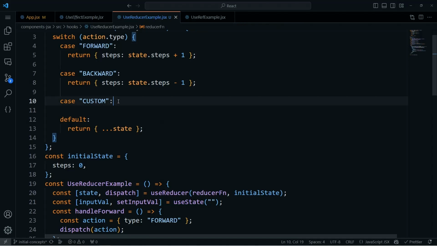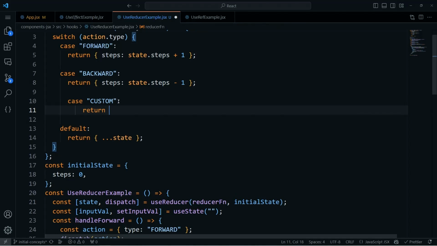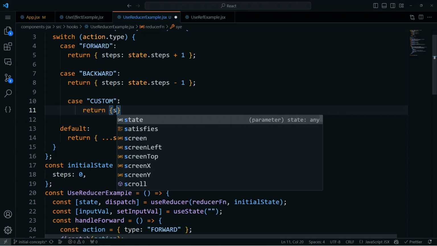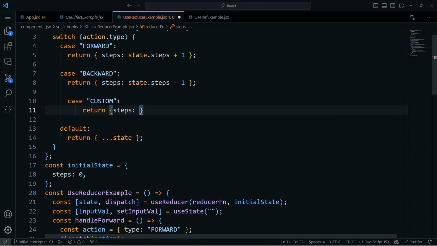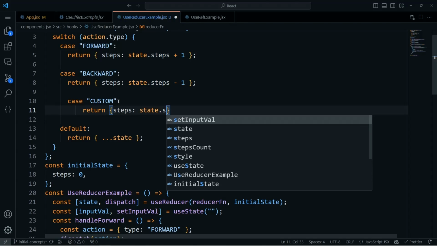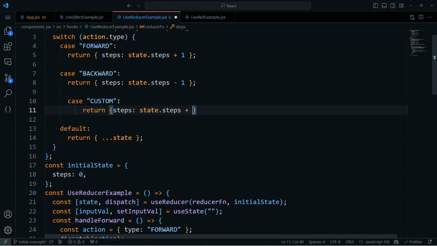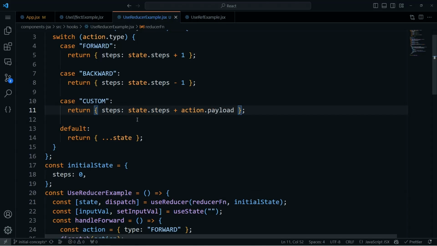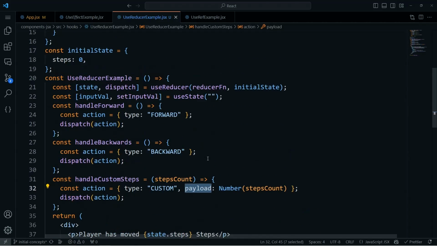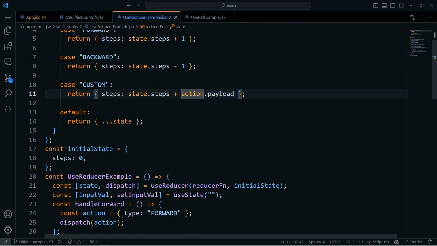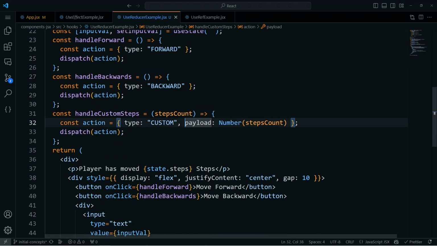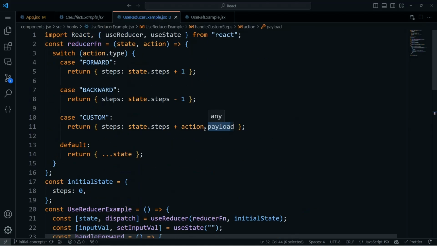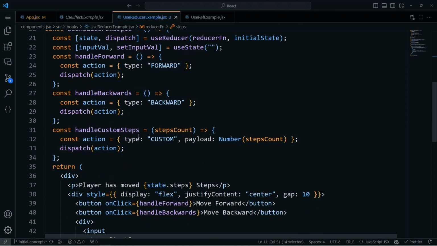So let's move on. Here we have the custom case, then we can have the return. Again, we can have the steps, which should be equal to state.steps plus, this time, action.payload, because here we have sent the payload property. So this gets executed here. The value that we send inside the payload property, we would be getting inside this action over there. So that's how it's going to work.